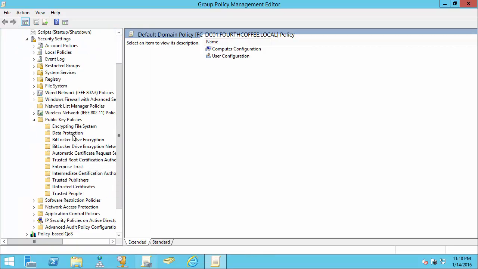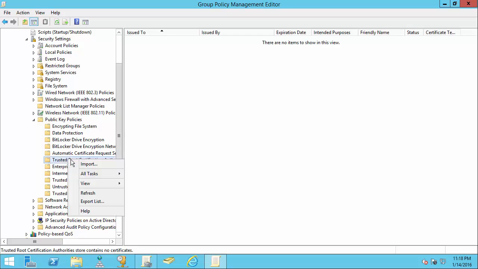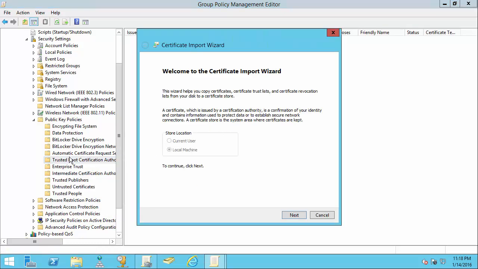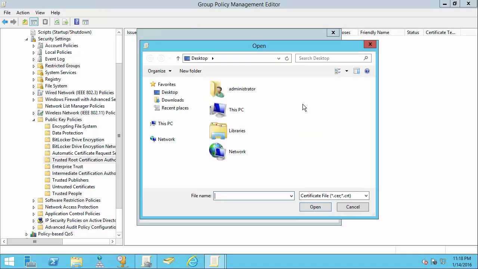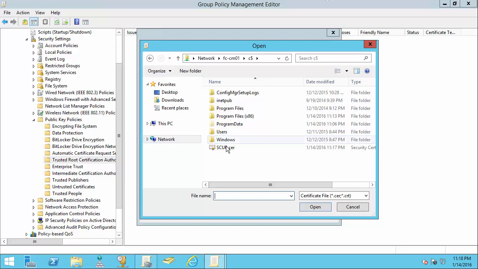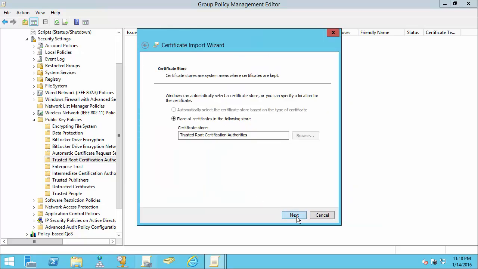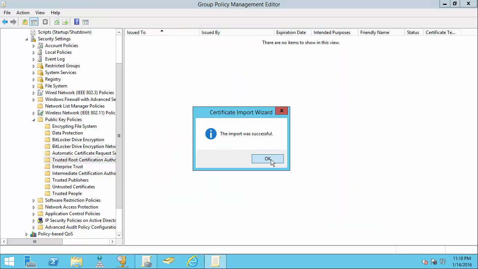And then what we're going to do is import that certificate file that we exported. We want to import it into the Trusted Root Certification Authorities. So I'm just going to browse out. I saved this on my SCCM server on the C drive. So I'm just going to browse out to the C dollar sign of that machine and then select the certificate. And I'm going to import it.